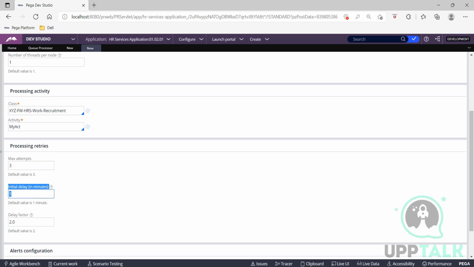So probably the first time the system processed the record, it failed. It'll wait for a minute. And then it will do it again, right? Because you have given the attempt as 3. And there's something called delay factor, which is generally multiplied with your initial delay, and that gap is considered as the total delay time for your retry.